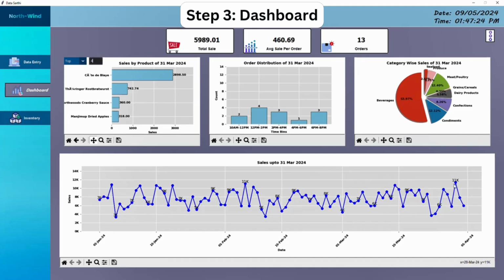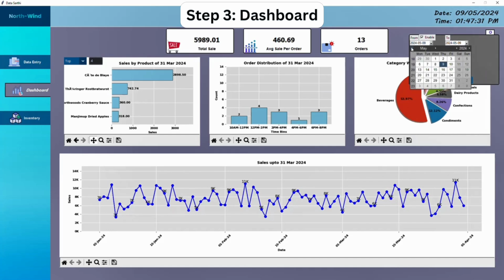Thank you for joining us. Start using KPIs and charts today to transform your data into meaningful insights and propel your business to new heights.